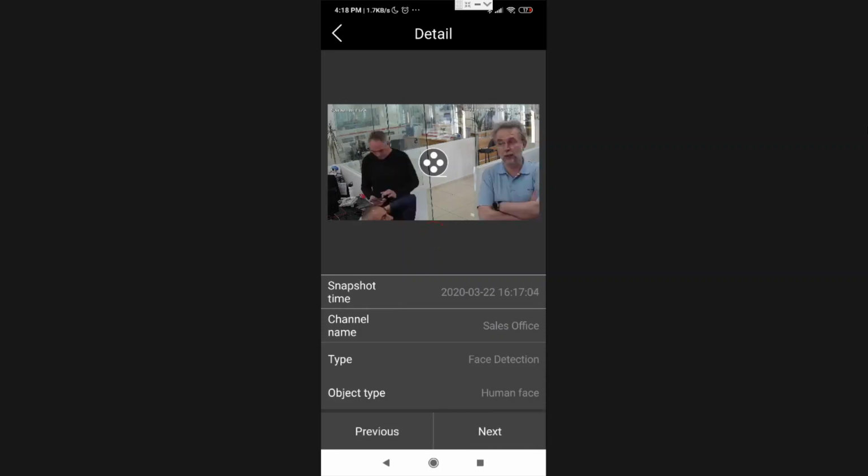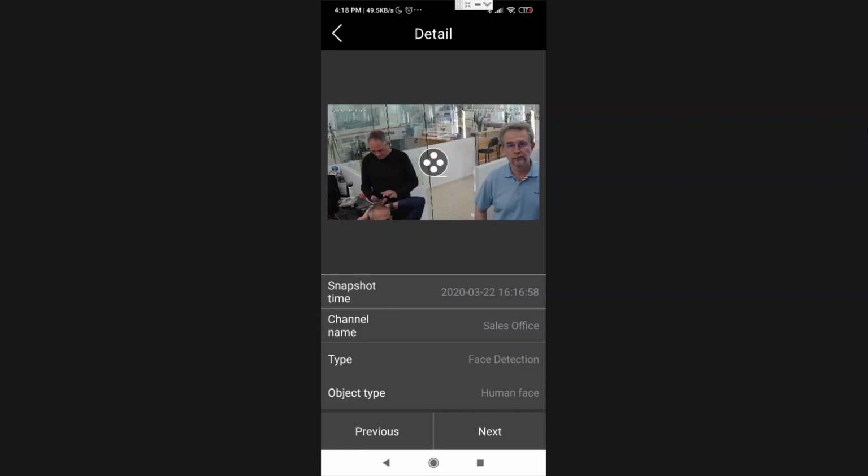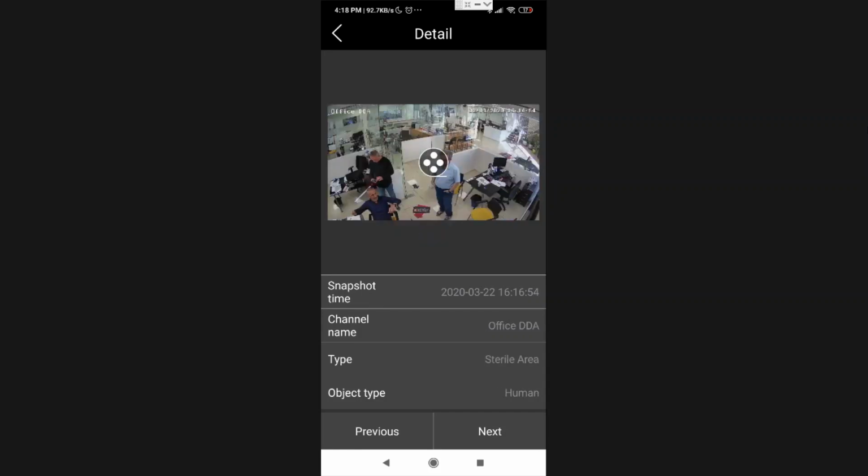Next event, I have another human face that was detected. The next event is another human face. And I have a point, because right now we have the type. You see, the type has changed from face detection to sterile area. So this camera, basically we cannot see the line here, but there is a line that says that from here on this is a sterile area, and once someone crosses this line, this event takes place. Also, those things will be explained much more deeply in the upcoming Tal's webinar.